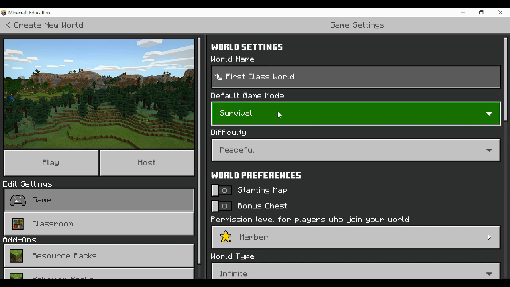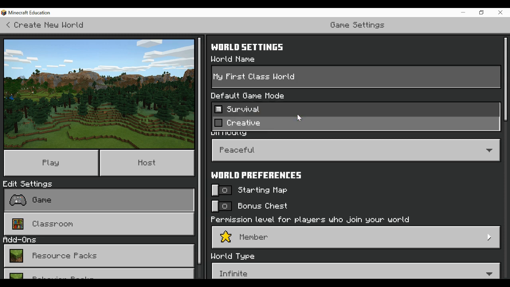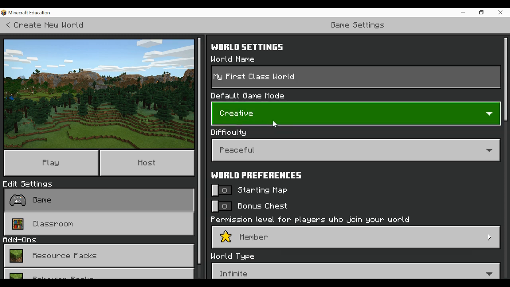Notice that we can change the game mode. By default, it is survival, meaning players won't have access to their entire inventory and they have to find items. They have to eat food and build shelter to survive. We can change that to creative. Creative mode will give them the power of flight. They won't have to keep themselves alive, and they'll have access to all of the items in the Minecraft inventory to build with.